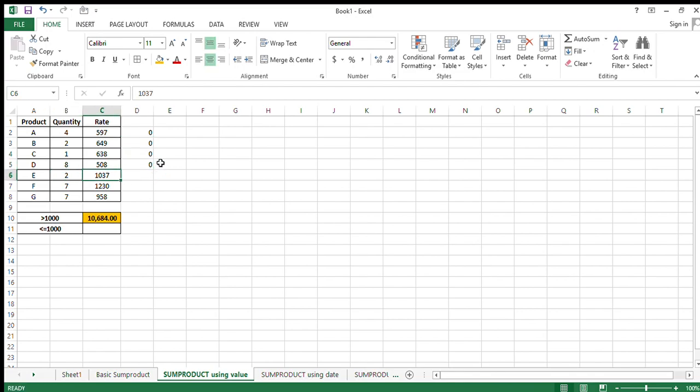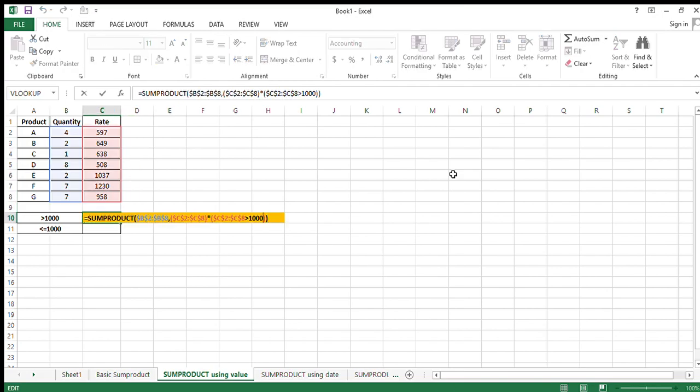And since this is greater than 1000, 1037, it will multiply 2 into 1037 and 7 into 1230. And then since this is less than 1000, it will take it only as 0, and the sum of all these numbers will be the result coming here. So this is how SUMPRODUCT with a condition on values works.